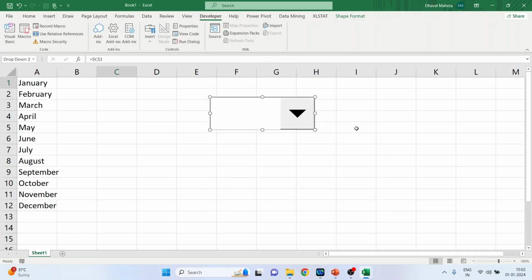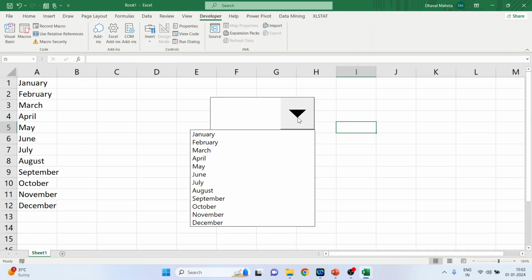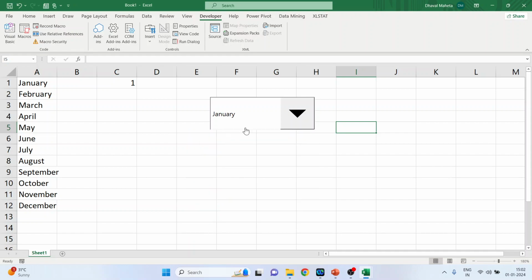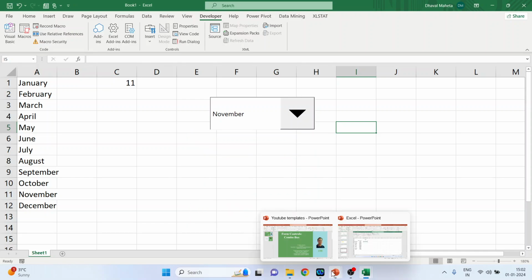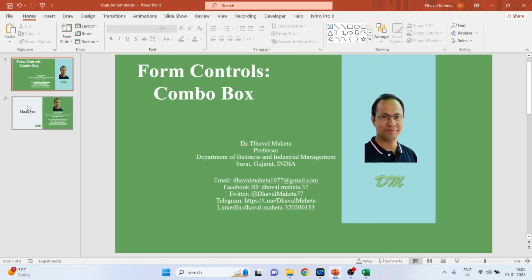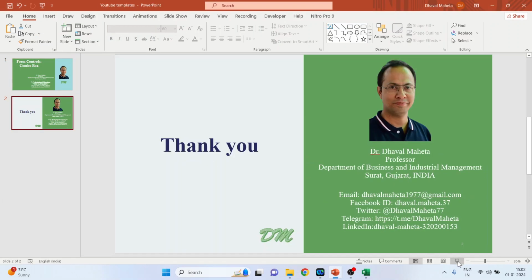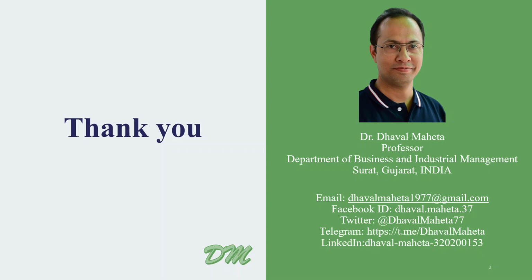Now just see what it can do. When I select the January month, in C1 it will display the month in numbers. February, March, April, November. So this is how you can use form controls combo box in Excel.